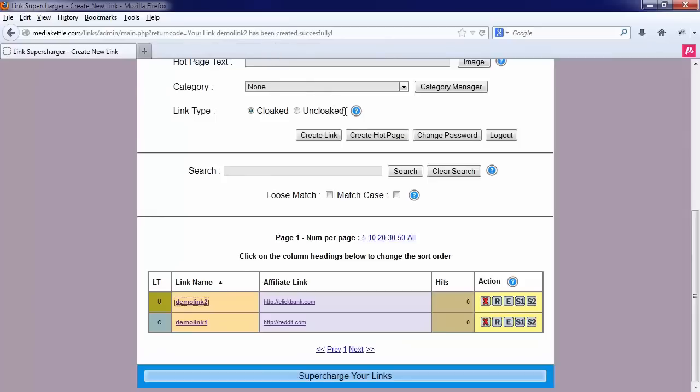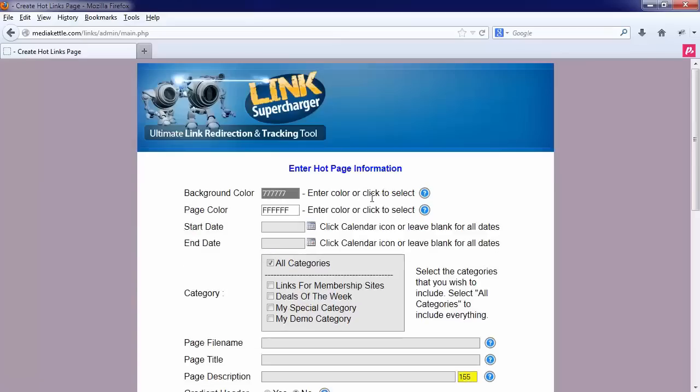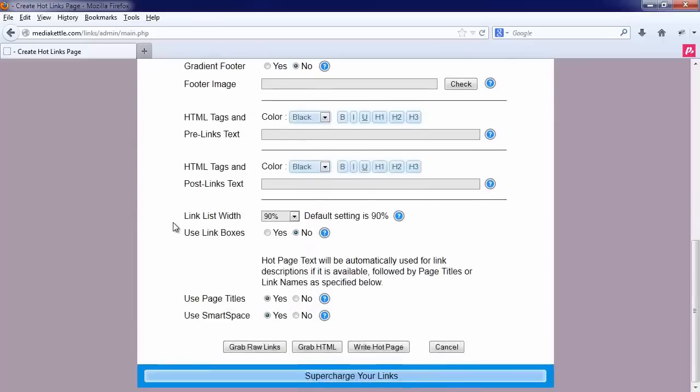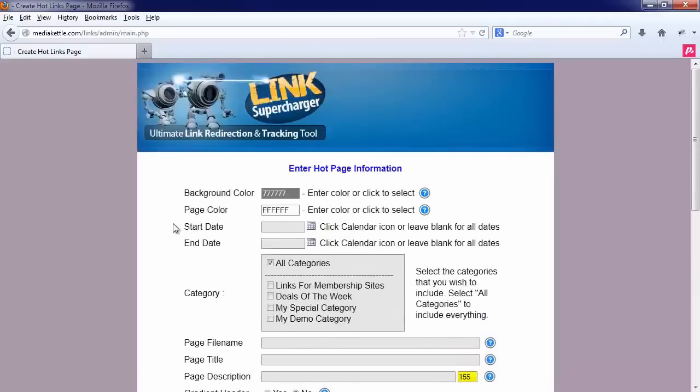and have a look at the hot page creator. To create a hot page, we simply click the Create Hot Page button here. At first glance, the hot page screen looks quite complex. If I scroll down, you'll see that there are an awful lot of options. Please don't let that put you off. You could leave most of these blank or all of them blank and it will still produce a usable hot page. So let's run through them one by one.